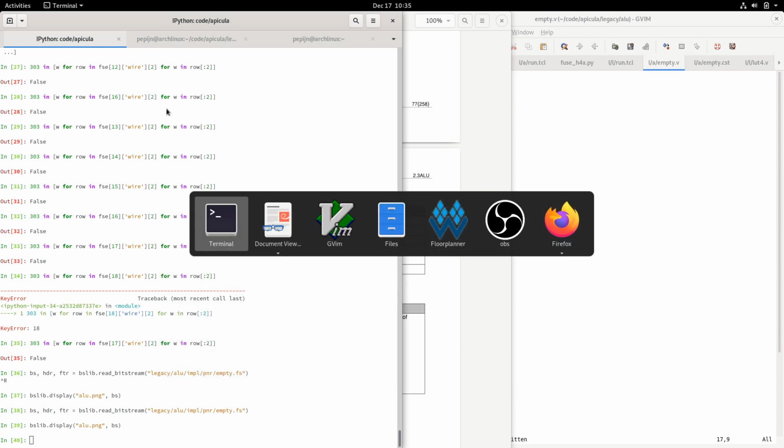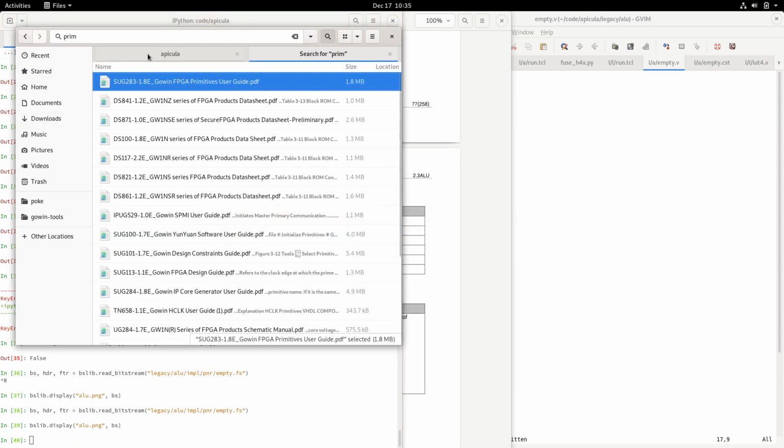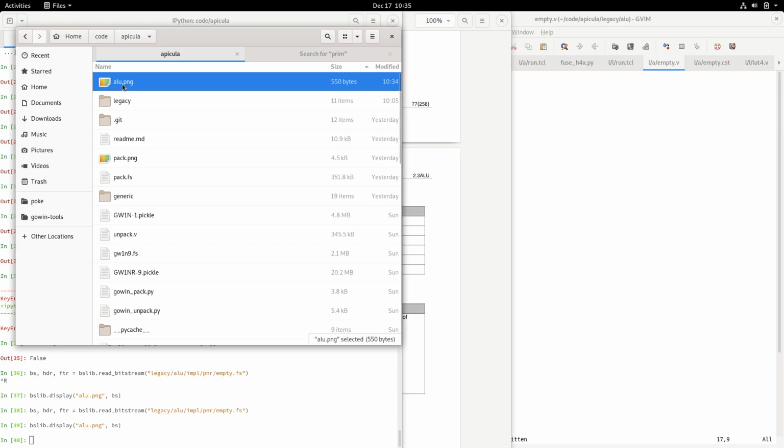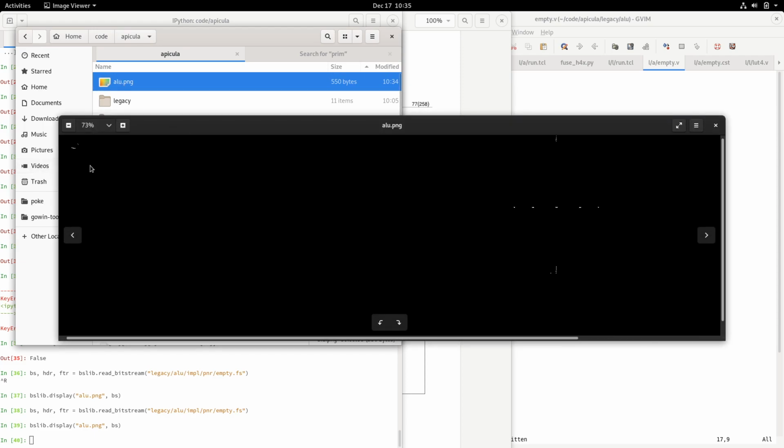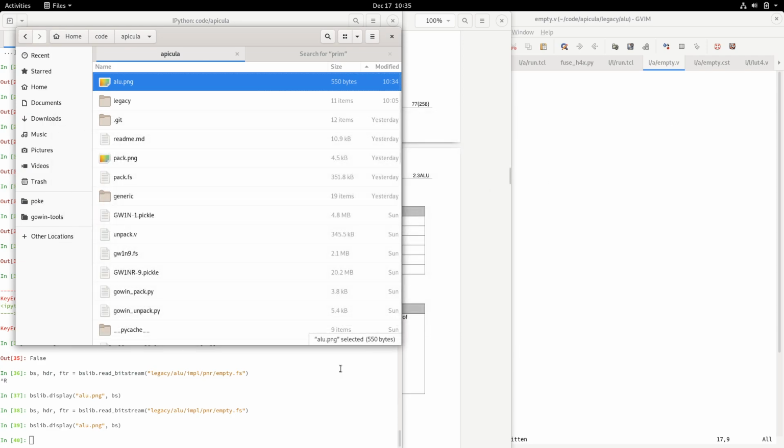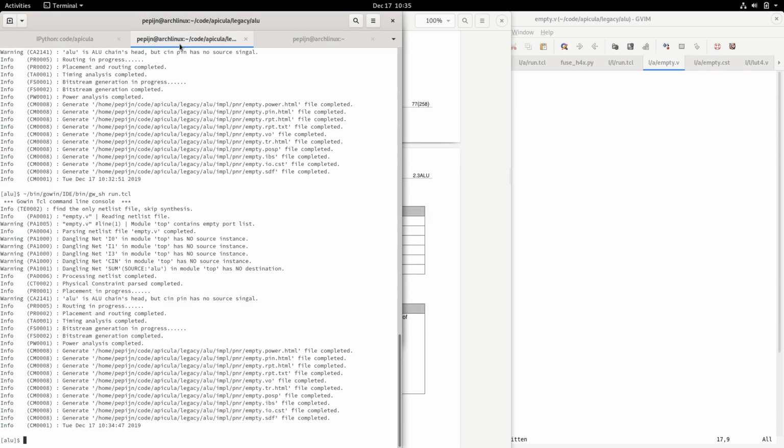Display. Oh, close it. And it's the same. Why? Okay, maybe I should listen to this warning and give it a carry input.